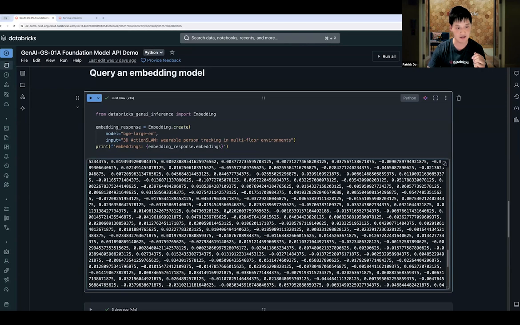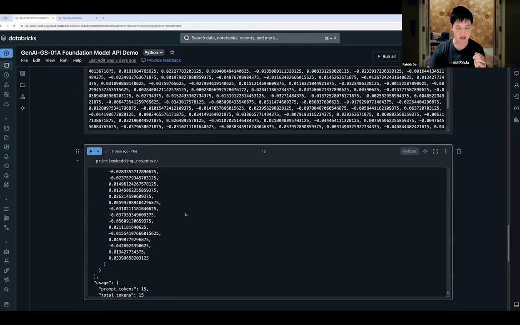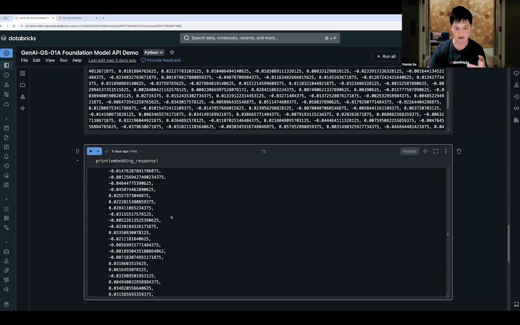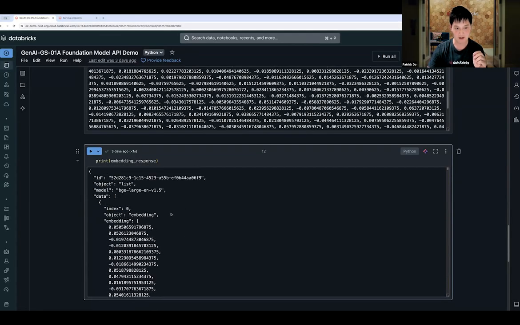So here we get our embeddings, right? And here's again that JSON response structure for our embeddings. You can see here the huge vector space that we get for a lot of these. All right. Okay, so we talked about the 3 common models.